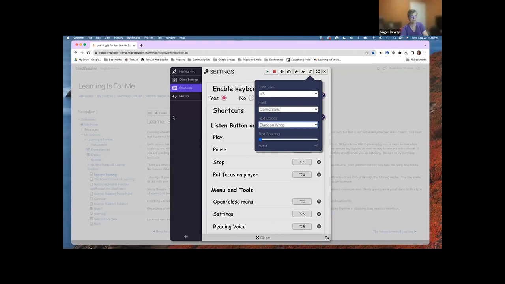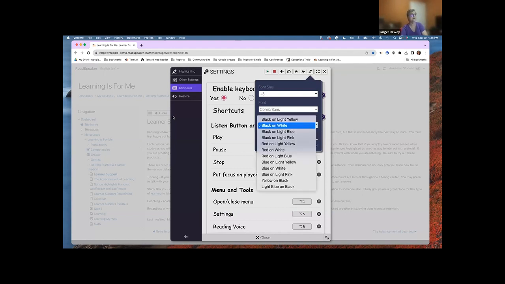All right, now I'm going to hit the tab key to move down to my text colors. And when I hit my arrow key, you have lots of different color combinations, and I'm not certain if those are coming through because it's a pop-up on a pop-up. So I'm not certain how much Zoom is showing. So I'm going to tell you a little bit about them. You have black on light yellow, white, light blue, light pink. Then you have red font on those. Then you have blue font, and we also have yellow on black. And I'll show that one.